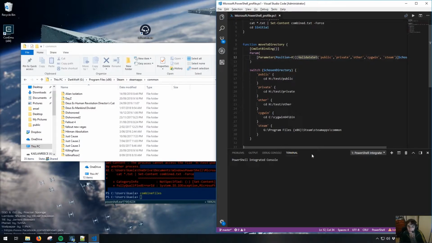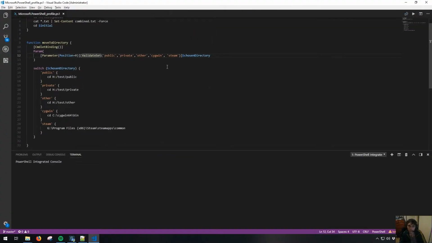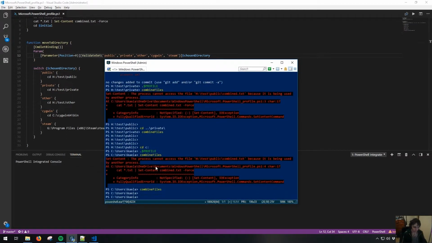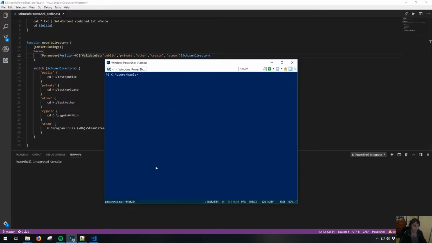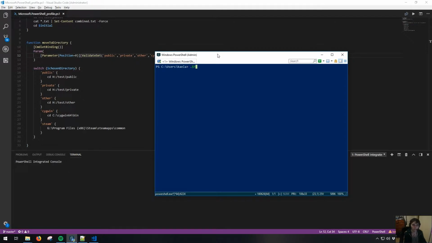There we go. Okay. So, yeah, seems pretty reasonable to me. Hopefully I don't have any syntax errors in there. So, refresh our profile again. And so then we go move to directory, and then I'm going to say public. There we go. We move to the public directory.